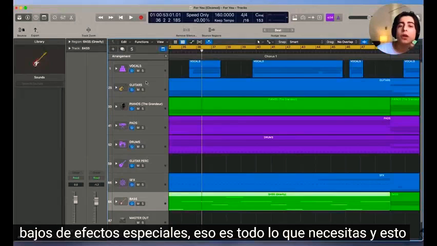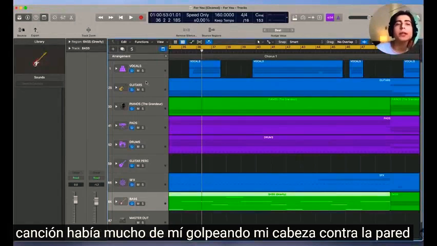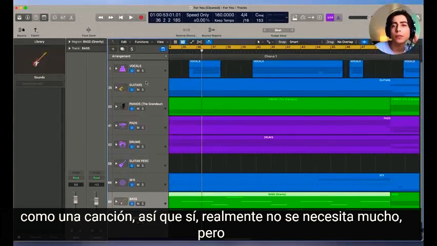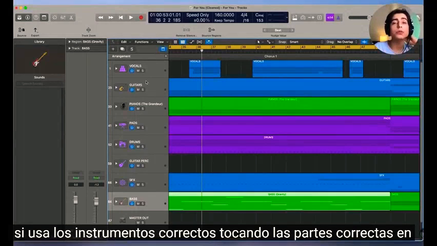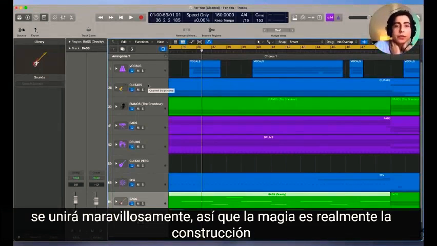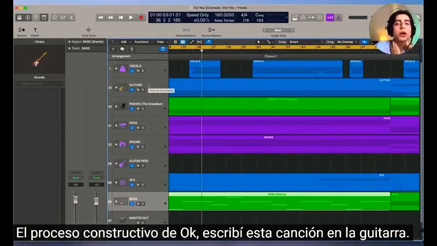And this song, there was a lot of me banging my head against the wall, not knowing what is enough, what is the secret sauce to making something sound like a song. So, yeah, it really doesn't take much, but if you use the right instruments, playing the right parts at the right time, and you engineer those things well, it's going to come together beautifully. So the magic is really the constructive process of, okay, I wrote this song on guitar. What's going to sound good with it?